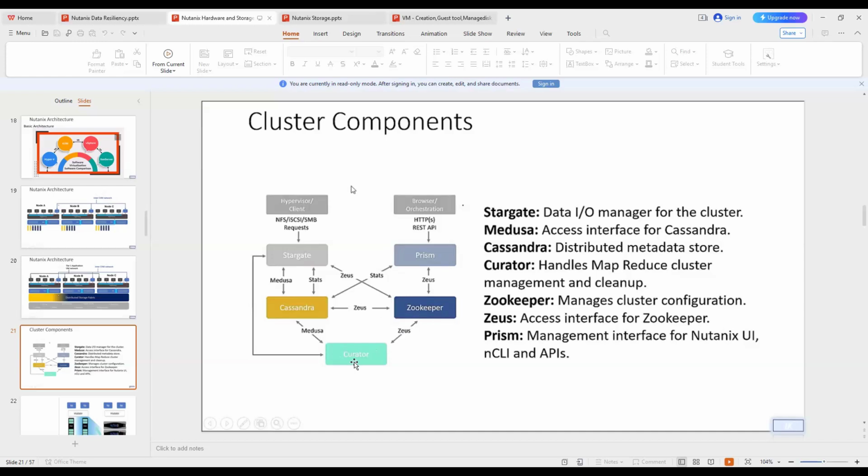Cassandra gives you the metadata store, and Zeus is nothing but the interface of Zookeeper. And Curator is for cleanup jobs. Whatever the mess, the temporary files, the data cleanup activity, when unnecessary data makes the storage pool increase, Curator will delete that unnecessary data from your data center, from your cluster.